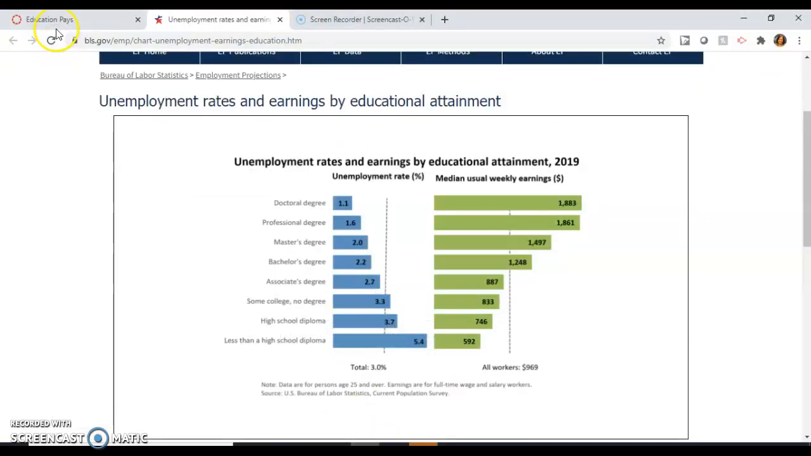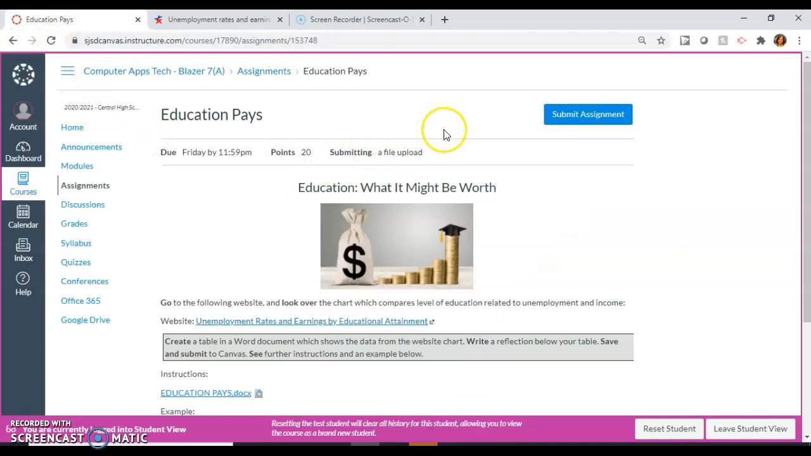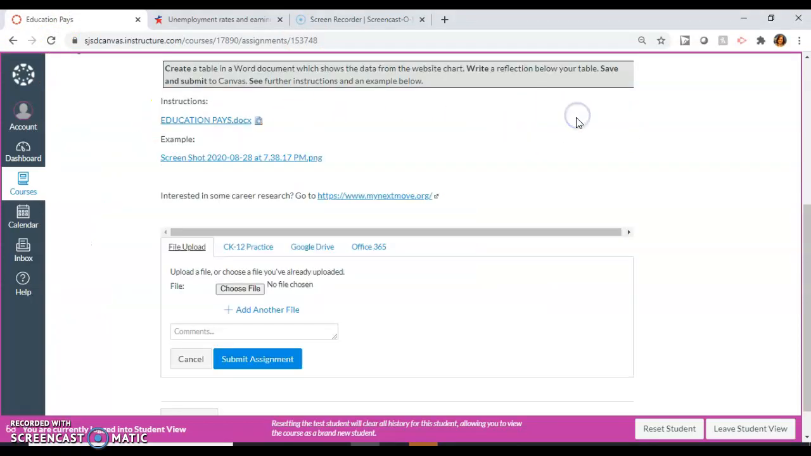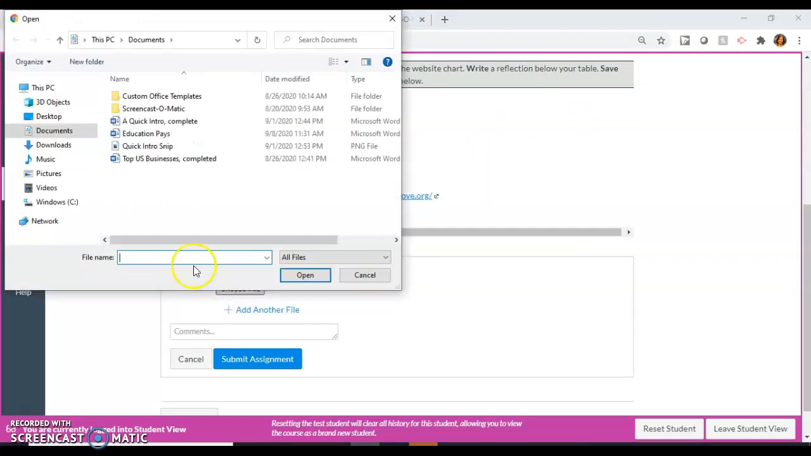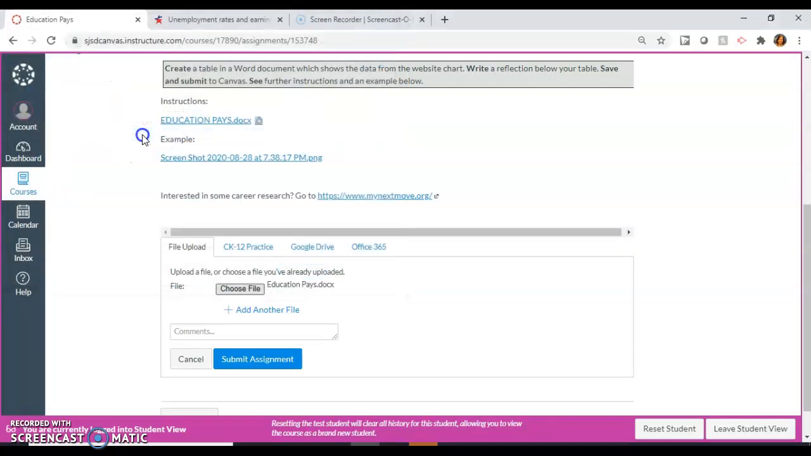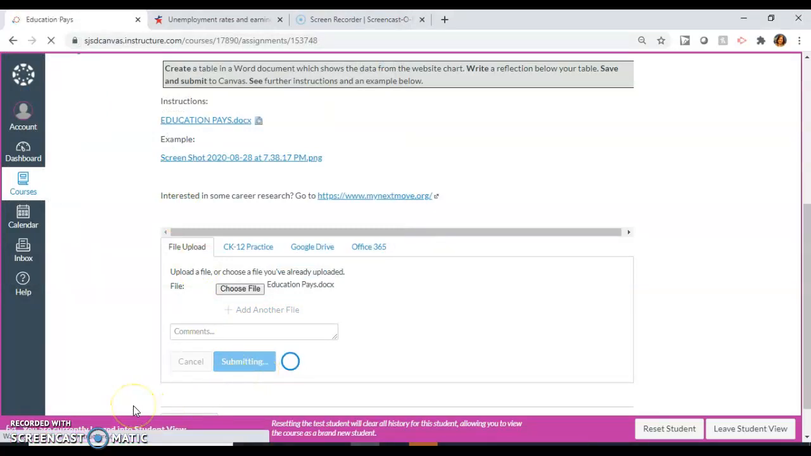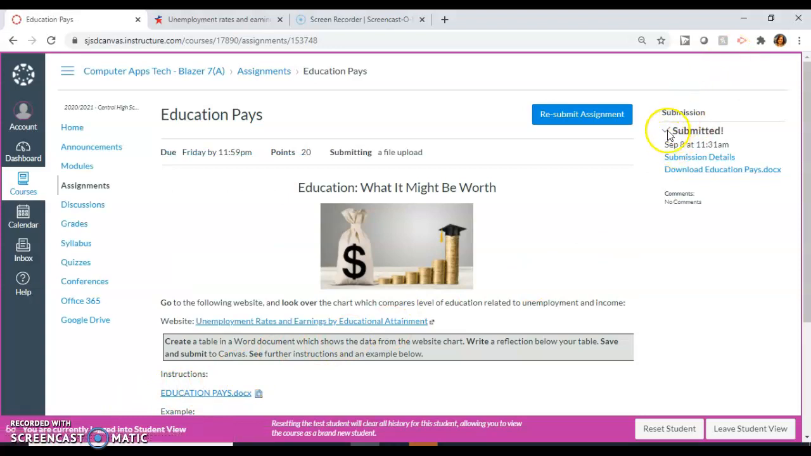Now I'm going to go back to Canvas, and I'm on Education Pays. I submit assignment, choose the file, and I'm going to go back and find that. Do a click, and submit assignment. You'll know you did it correctly when you get a check mark here. That's it. Good luck.